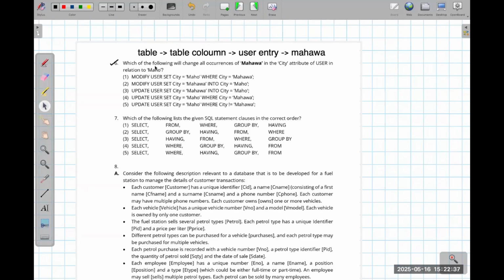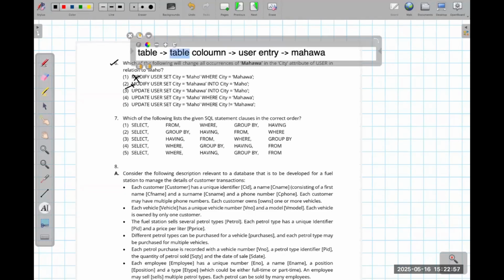We have to use an update. So basically, you don't say modify. There is no statement called modify here. It's the update statement. Update the table. Table Mahu. The city attribute of users in the relation Mahu. Table is user, column is city, and the entry is Mahava.